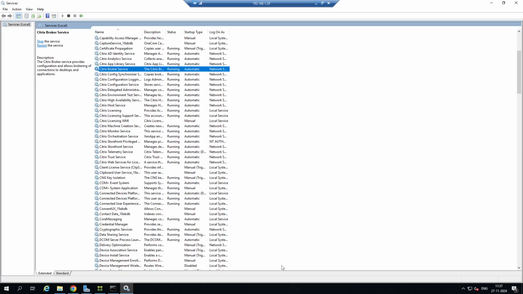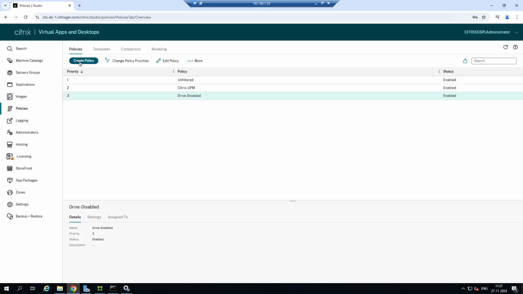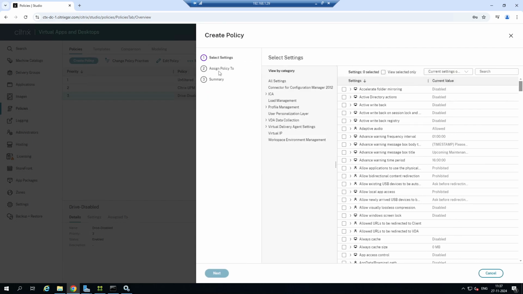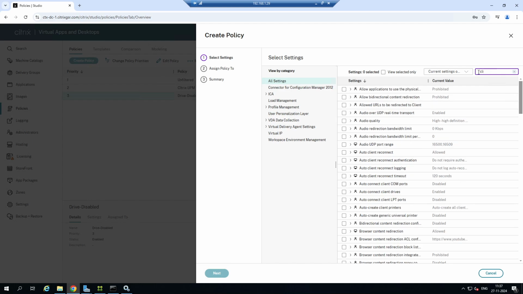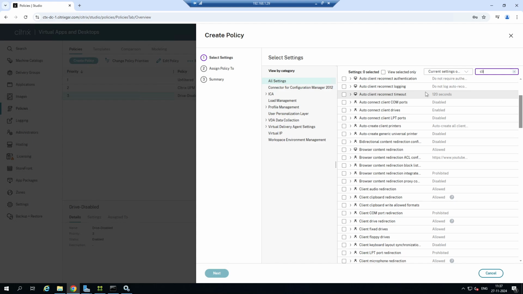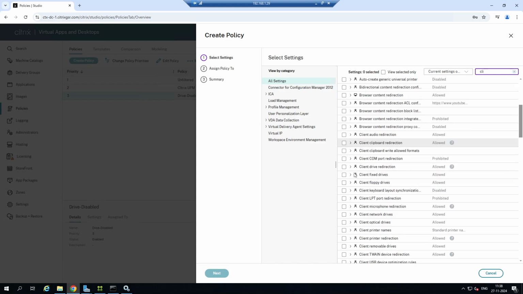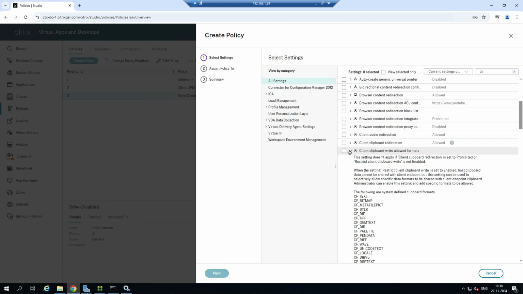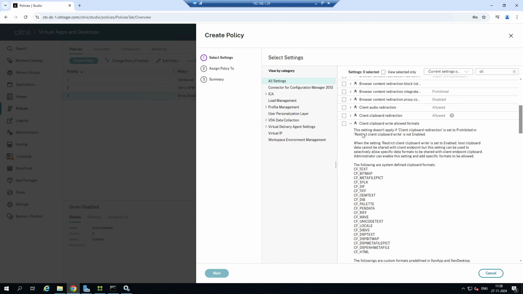We are going to stop this copy paste operation also. So just go to Citrix, create policy. That is called clipboard, the client clipboard policy. You can see, right? Expand this one. It will tell you these settings don't apply if the client clipboard redirection is set to propagated.